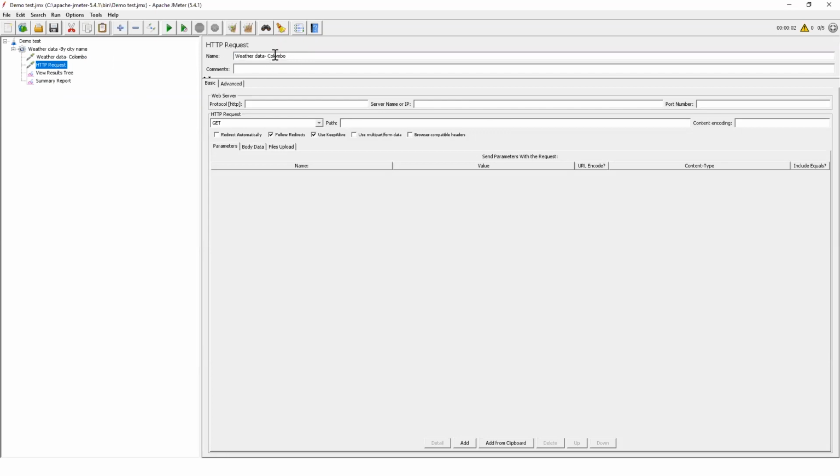Here I'm going to add another request using a different city. So we can use the same server name and the path also the same. I'm going to add a different city like London. So likewise, I'm retrieving the weather data for London using this request. So in here, I'm going to add a timer between each request.